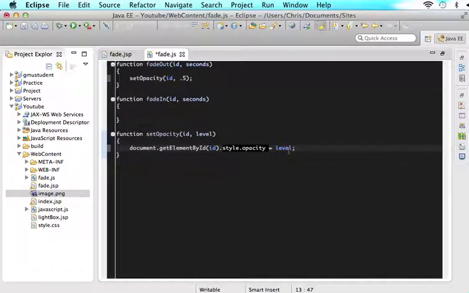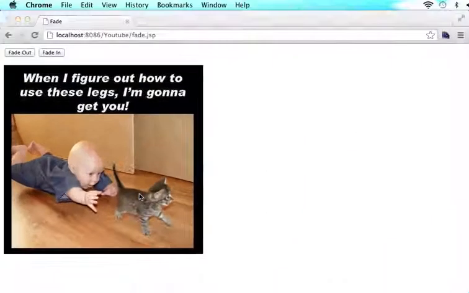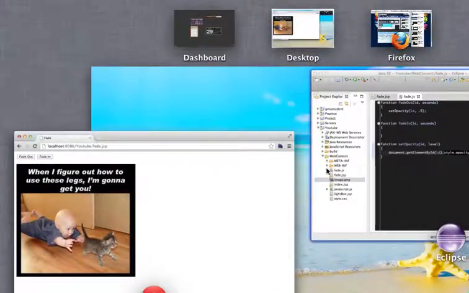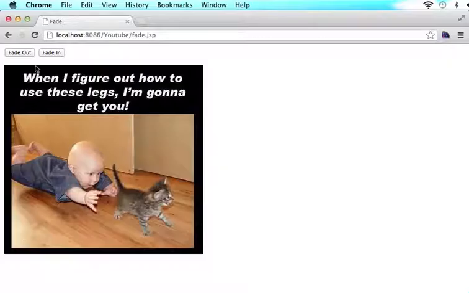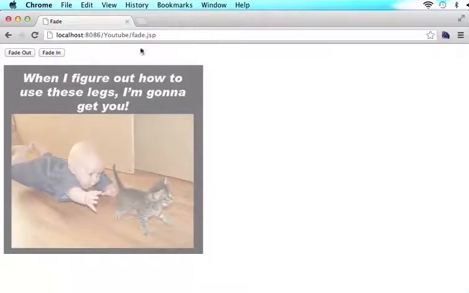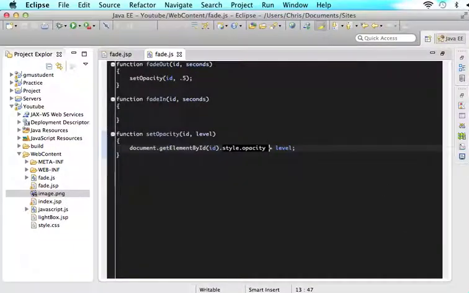So if we save this, and we come over here, and we said that was the fade out button, and we refresh, and we click fade out, you will see now we have an opacity of 0.5. But the only problem is that worked in my browser of Google Chrome, but it might not have worked in my browser of Internet Explorer or Mozilla or any of those things.